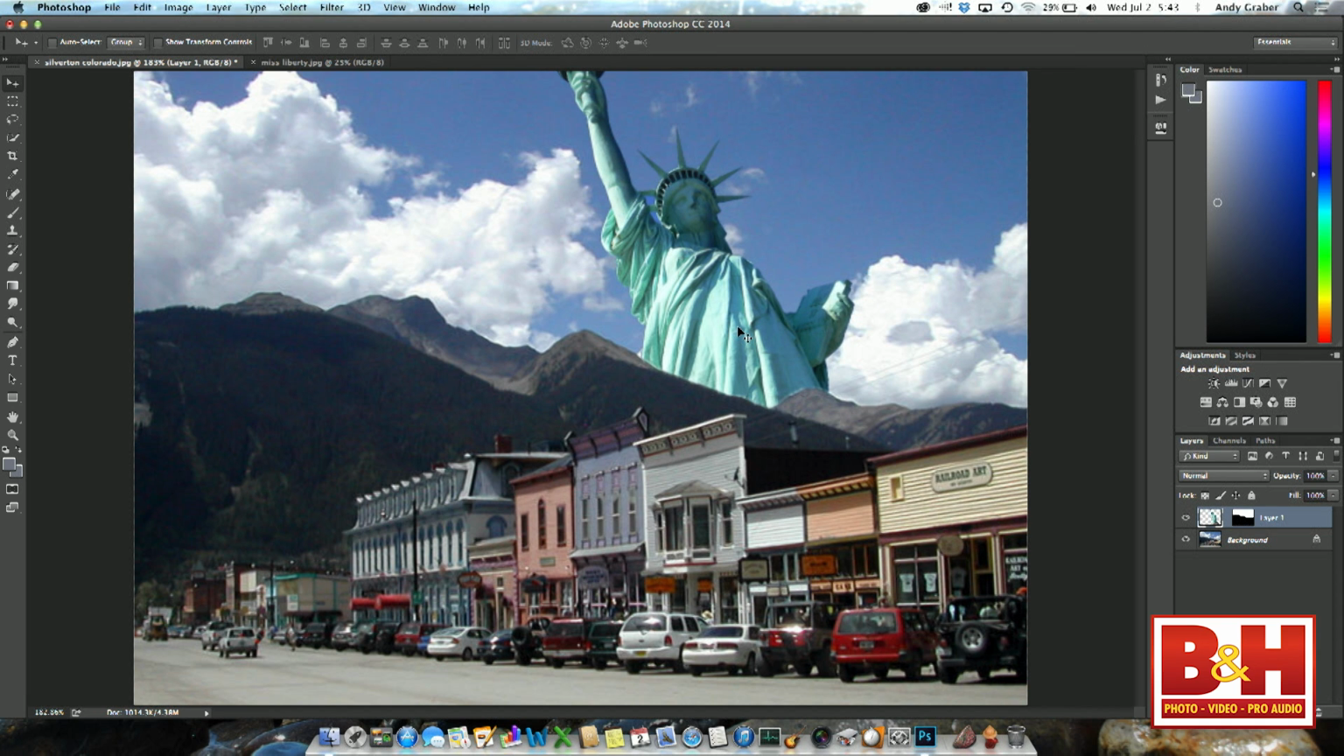Now, let's say I change my mind. Let's say I realize that I like this, but I wanted her to be behind the town, not behind the mountains, right? So I want to make her a little closer to the town. So now I'm going to go back to the background layer, and I'm going to select the area of the mountains.